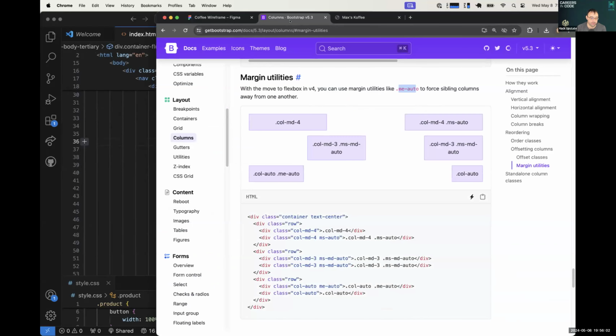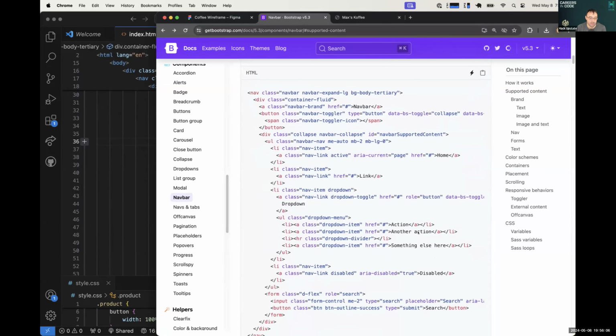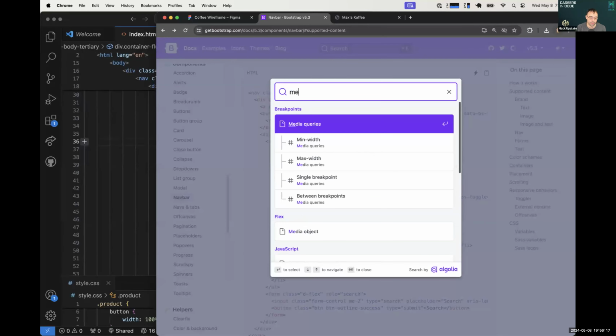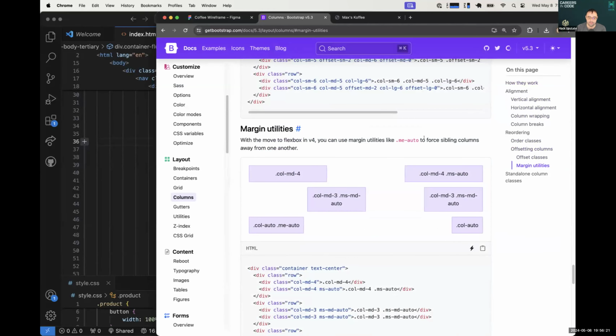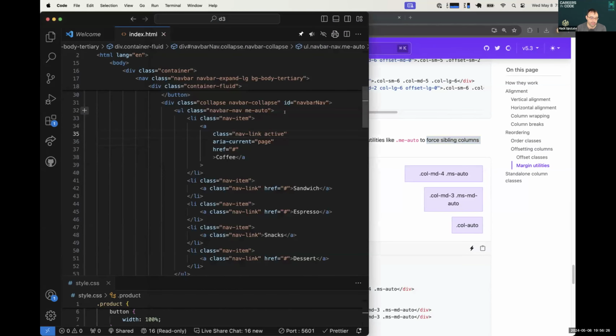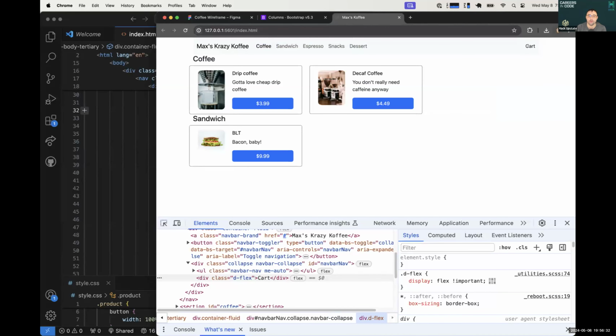So this is a good example of, even though the navbar section did not explain what me-auto was doing here, I've actually never used me-auto. So this is a good example of using the Bootstrap documentation, doing a search for me-auto up here and getting an actual description of it forcing sibling columns away from each other. So again, all I needed to do was add me-auto to this UL class, and that's what got my word cart in the right spot.